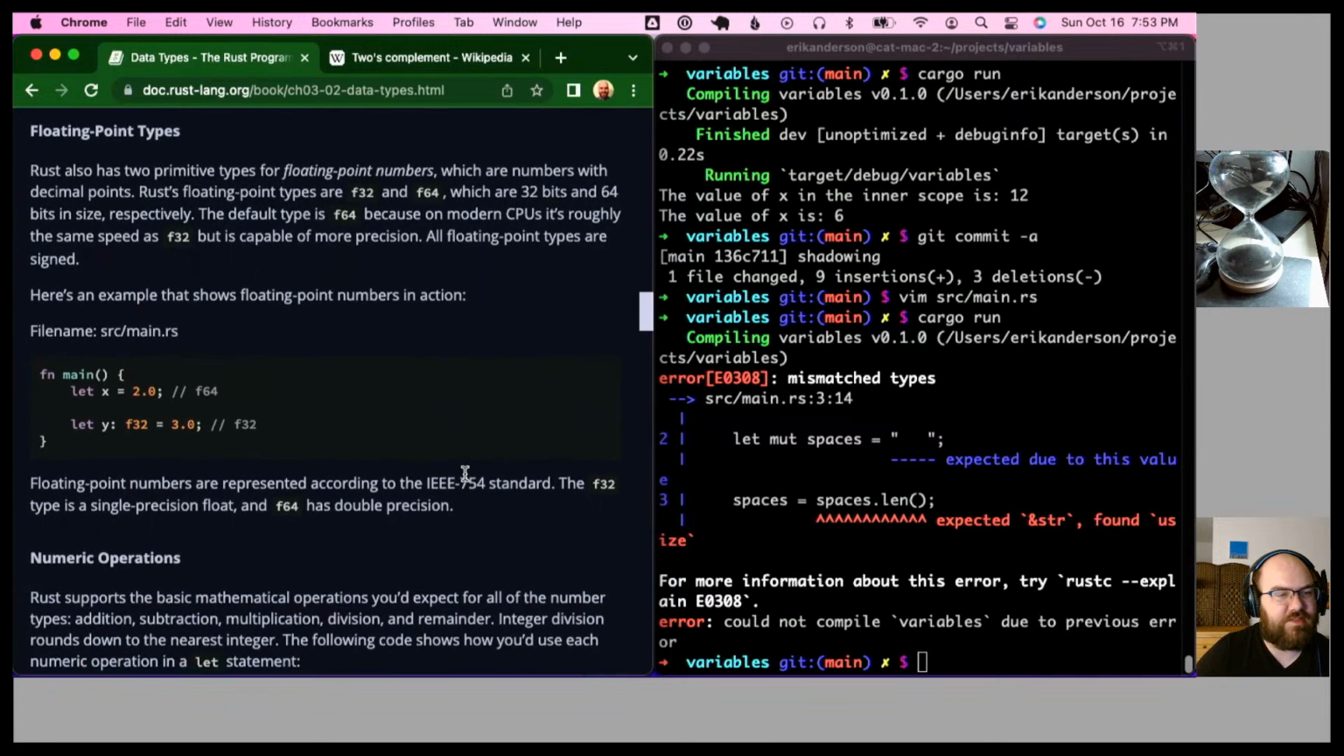Floating point types. Rust also has two primitive types for floating point numbers, which are numbers with decimal points. Rust's floating point types are f32 and f64, which are 32 bits and 64 bits in size respectively. The default type is f64 because on modern CPUs, it's roughly the same speed as f32 but capable of more precision. All floating point types are signed. Here's an example that shows a floating point number in action.